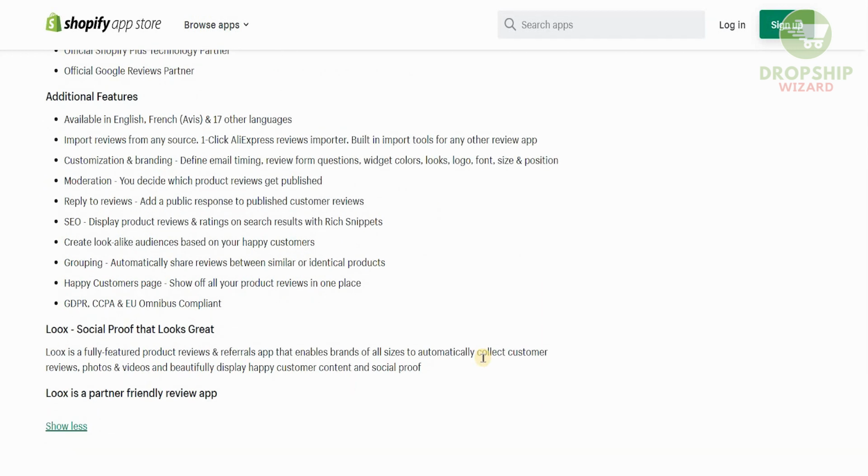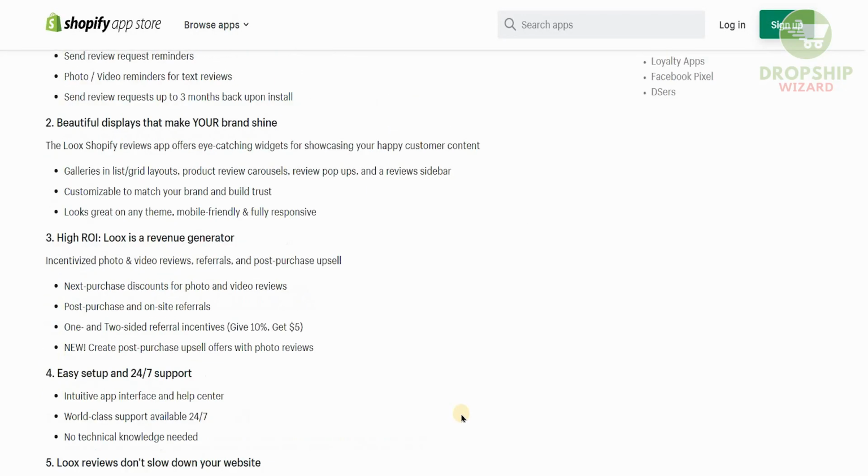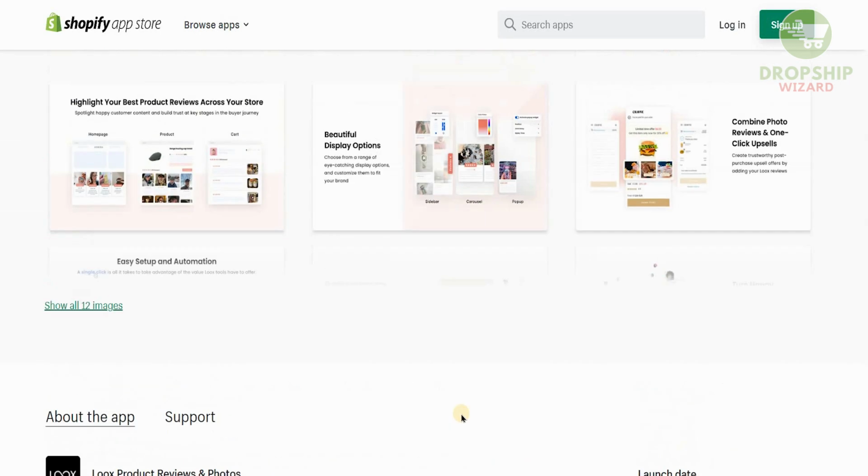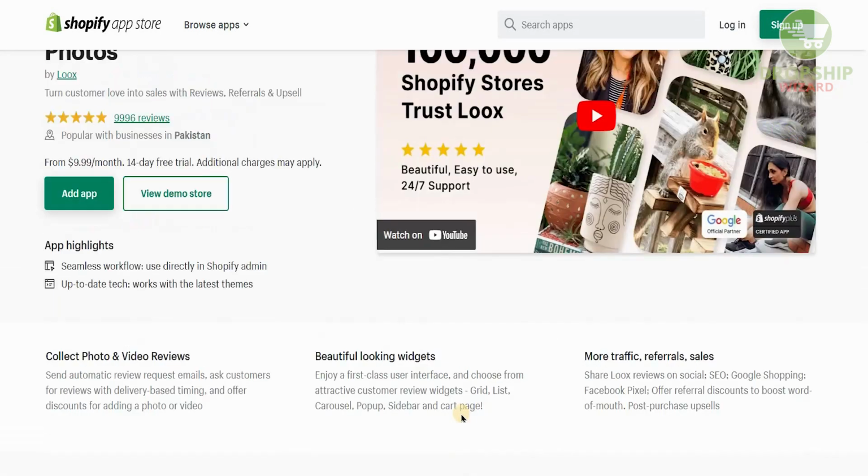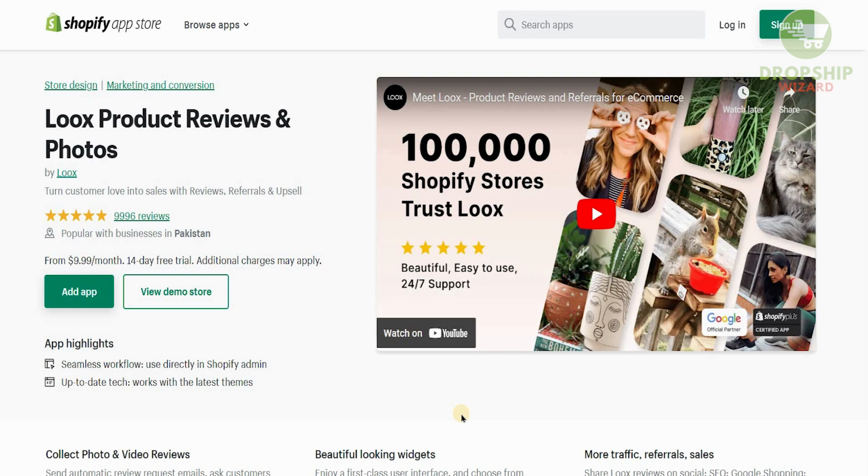And with their social proof that looks absolutely brilliant, Loox is a fully featured product review and referral app that enables brands of all sizes to automatically collect customer reviews, photos, and videos and beautifully display happy customer content and social proof. And that is the reason why you want to have Loox as a partner-friendly review app on your dropshipping account, because you want to make sure that you can convert those customers into lifelong loyal customers.